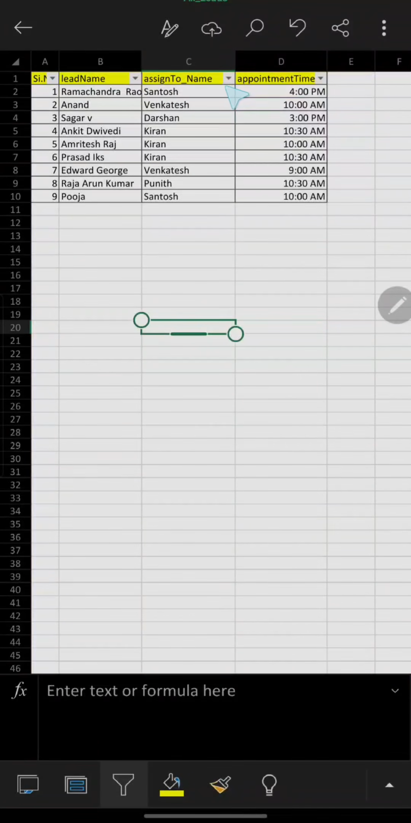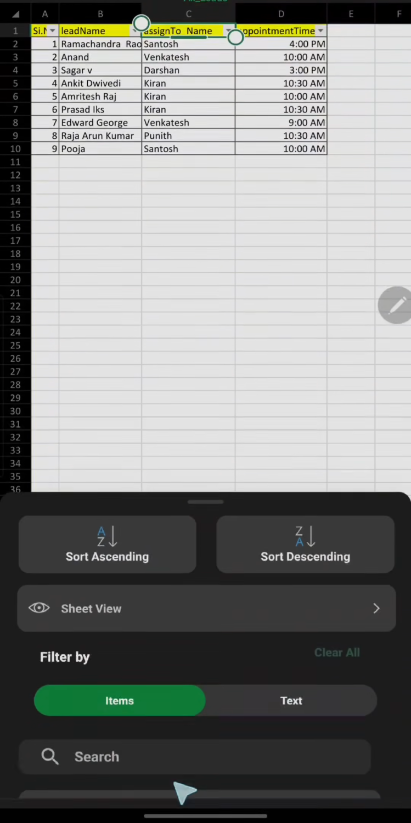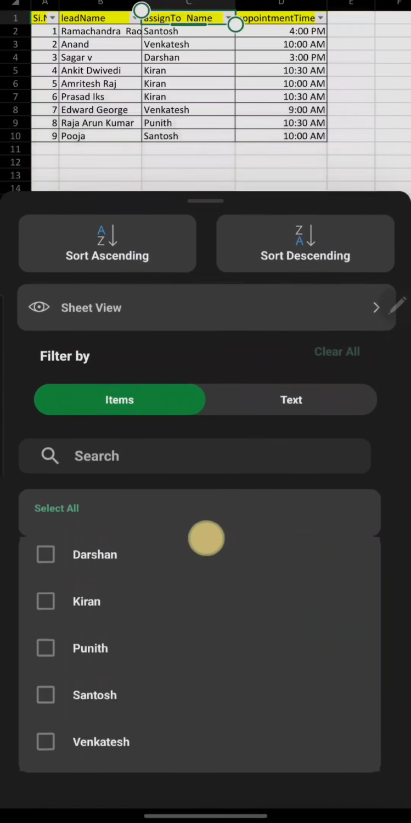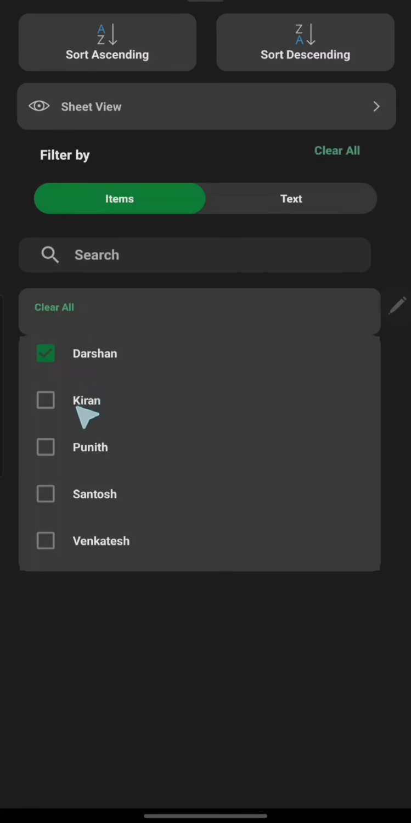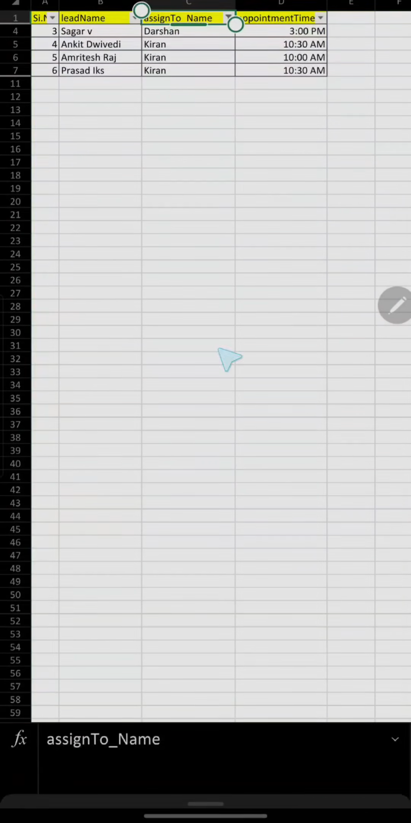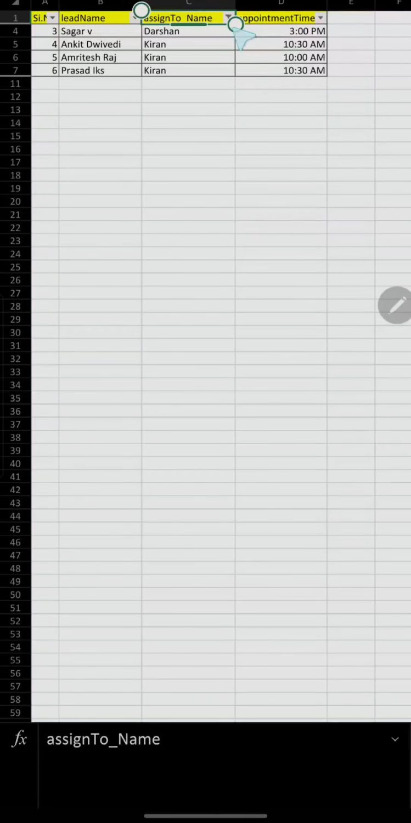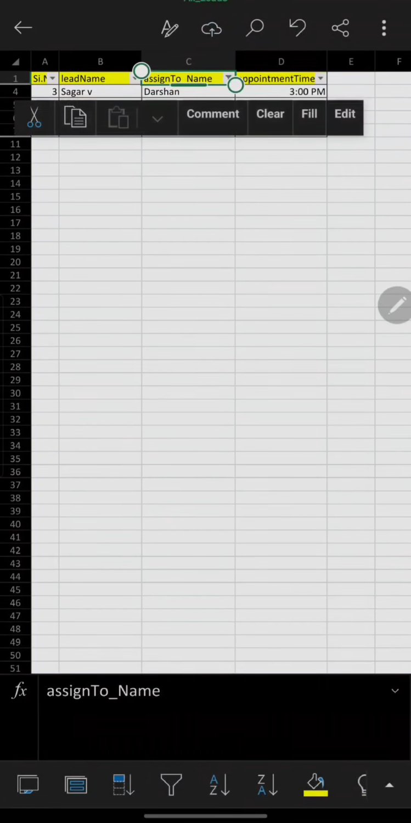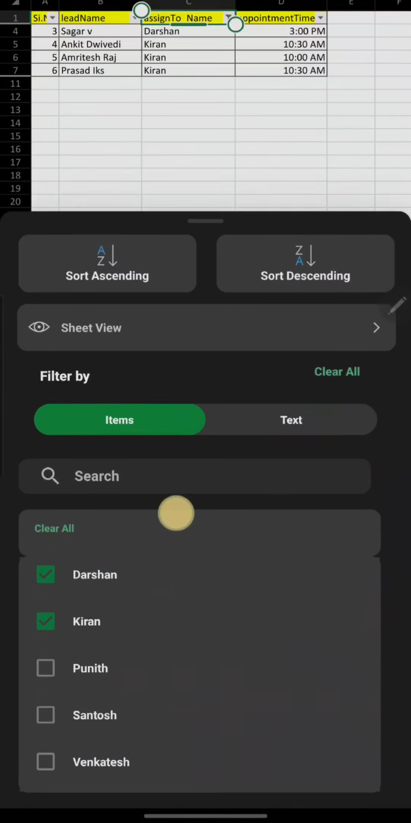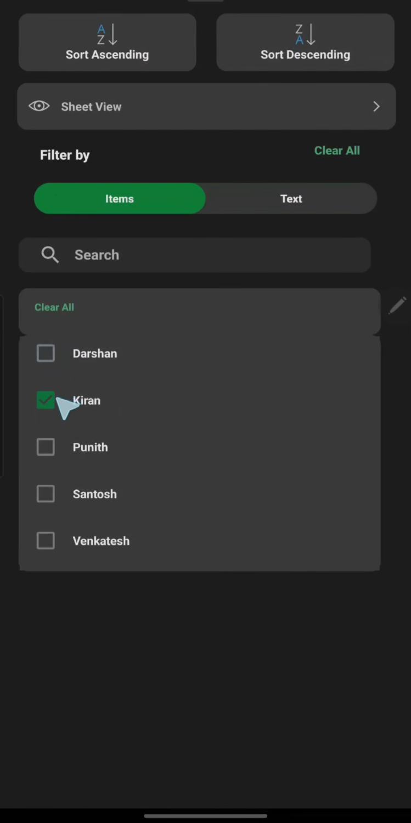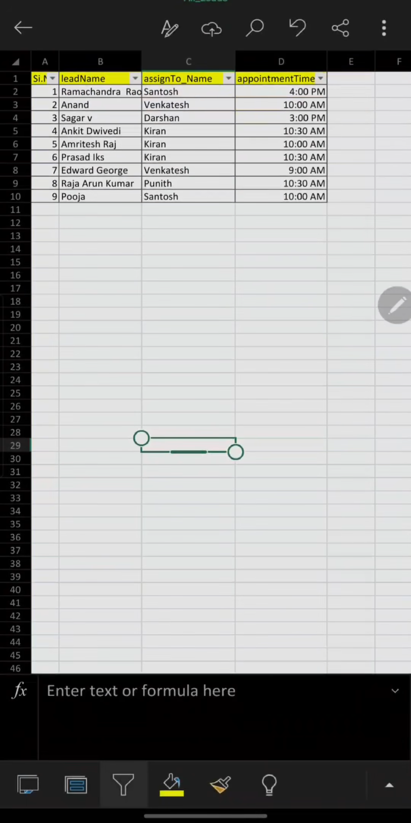Now if you want to remove the filter, you won't be able to see any option to remove the filter over here. Definitely you can select the values or items which you want to select, but you won't be able to find any option to deselect it. So how can we do that? How to remove these filter buttons over here?